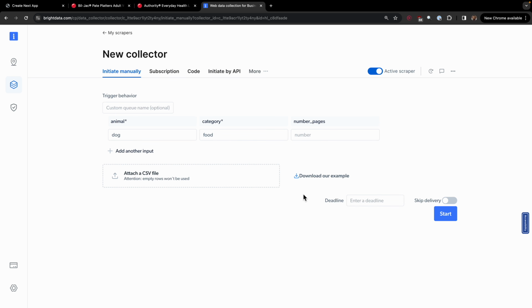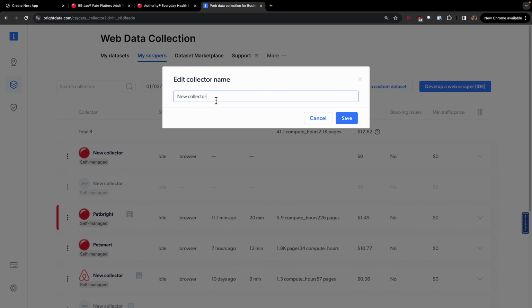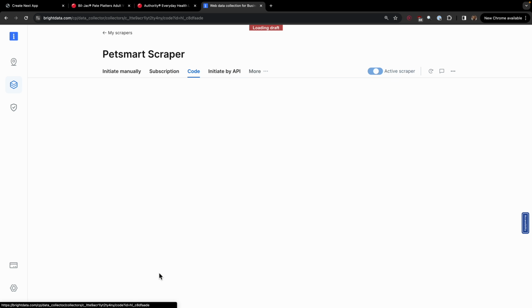So there's a few ways we can actually run this collector, this web scraper. First of all, let's make sure we name it. It's called new collector. So to name it, we're just going to go back to my scrapers. The one you just made is always on top. So I'm going to edit collector name and put PetSmart Scraper, and then hit OK.